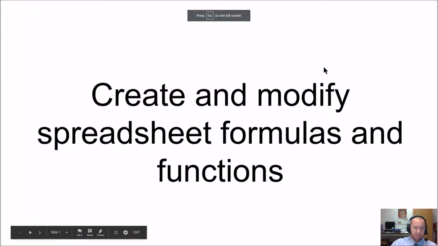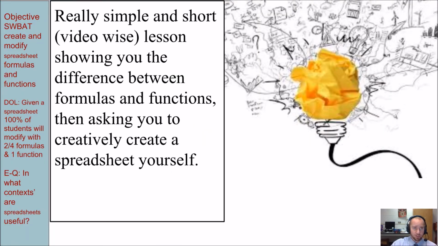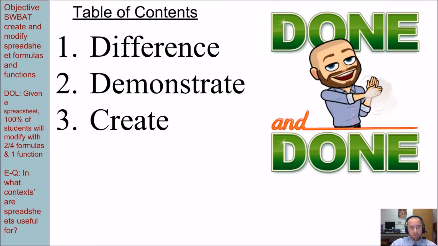The objective today is to create and modify spreadsheet formulas and functions. So it's a really simple and short video-wise lesson showing you the difference between formulas and functions and then asking you to creatively create a spreadsheet yourself.